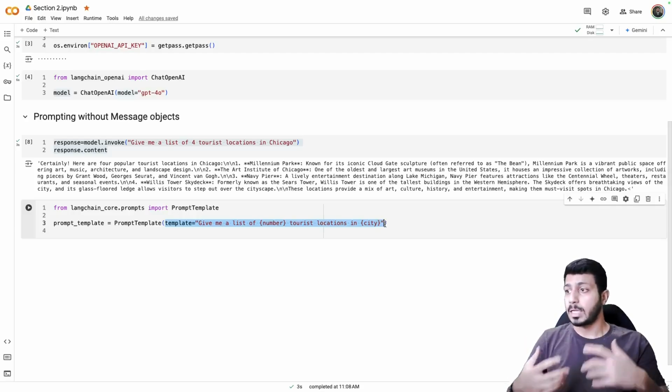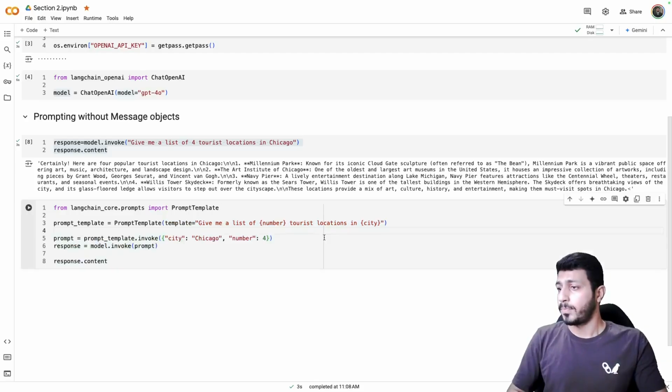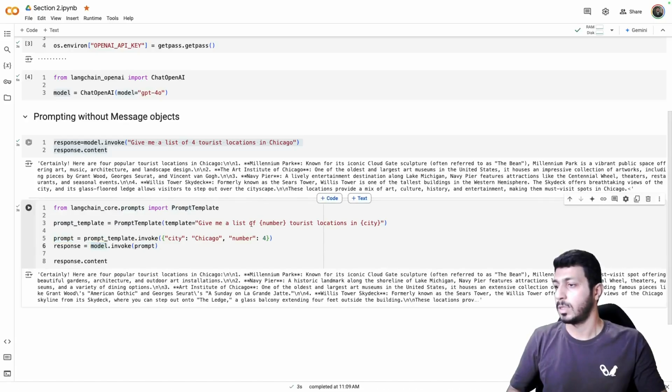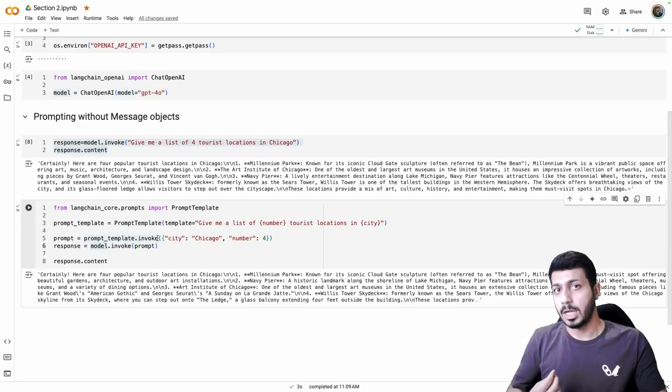Here we are directly defining prompt template, and then we are going to create a prompt out of prompt template by invoking the values of city and the number. Here, city, I'm calling it as Chicago and number as 4. And finally, we are invoking the model with the prompt. Here we get the response. So this is one simple way of calling a large language model with a simple prompt without using message objects.